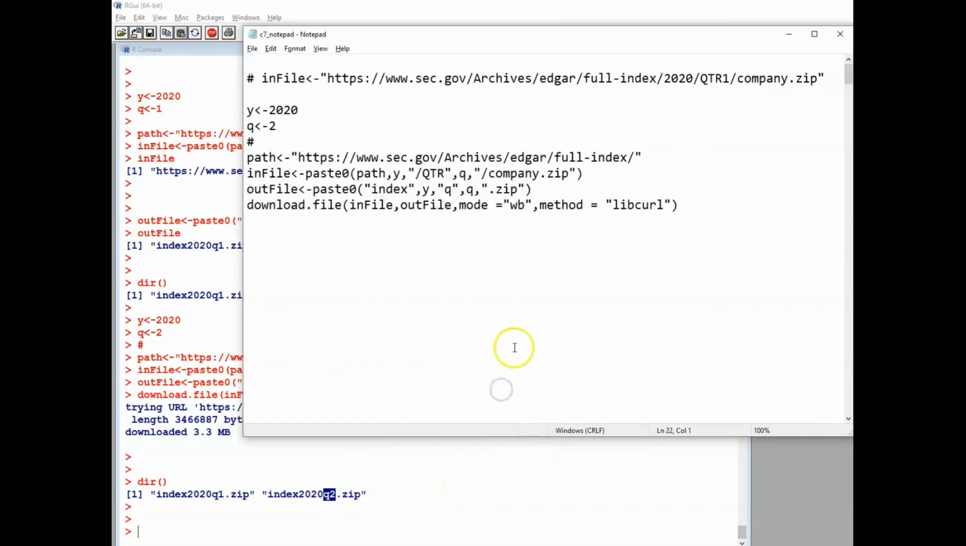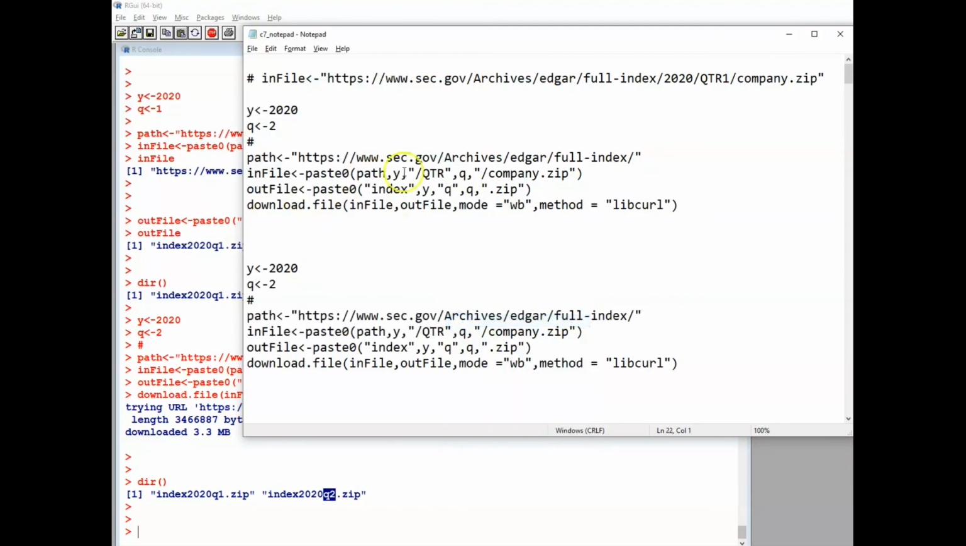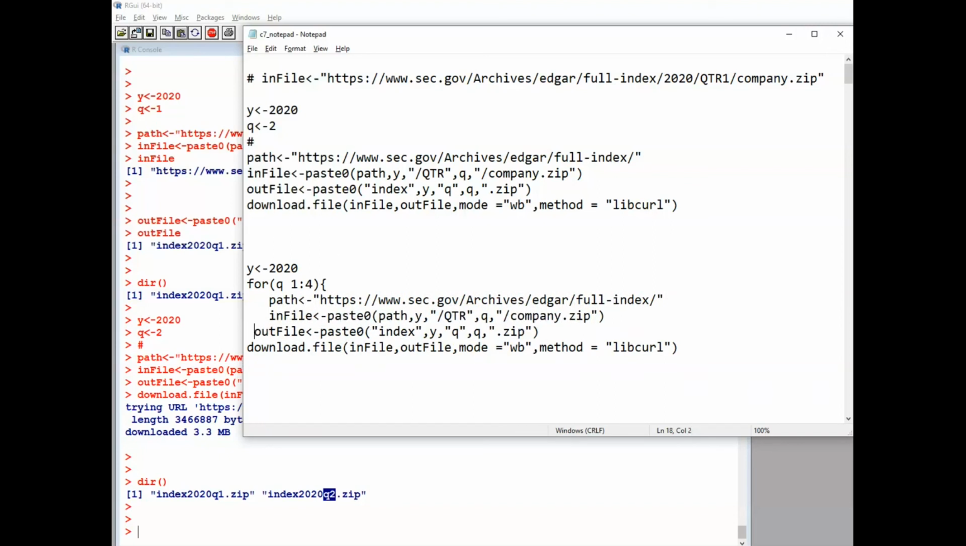So we are going to generate 2 loops. For ease, I'm going to generate the first loop. I call this step 2. Suppose we fix the year, for Q in 1, 2, 3, 4.